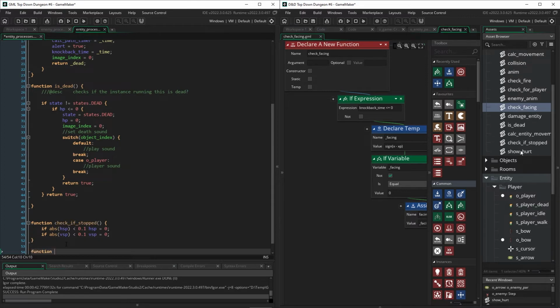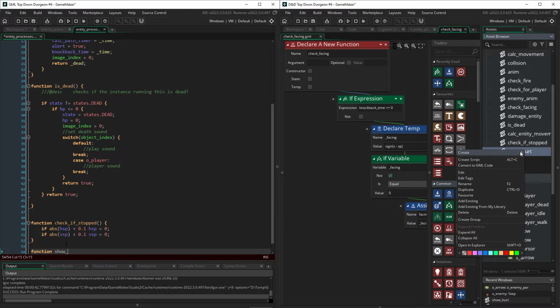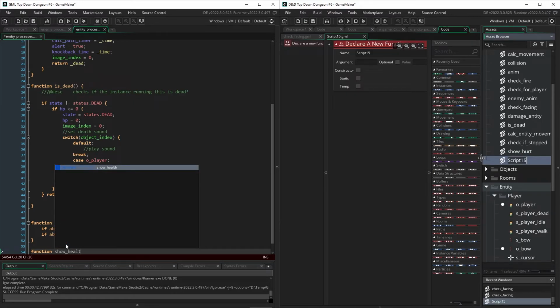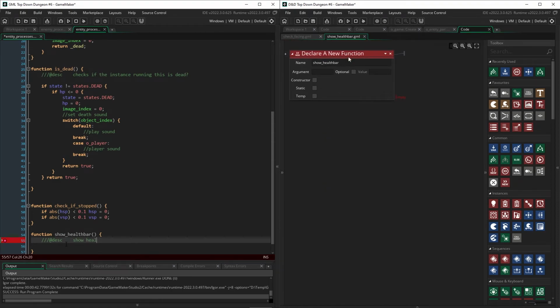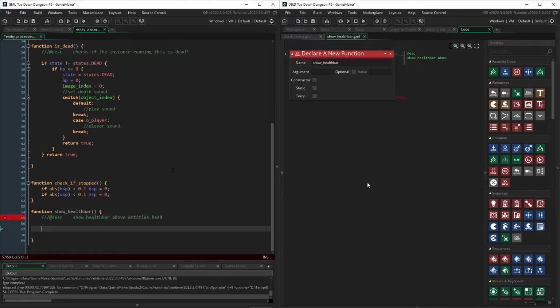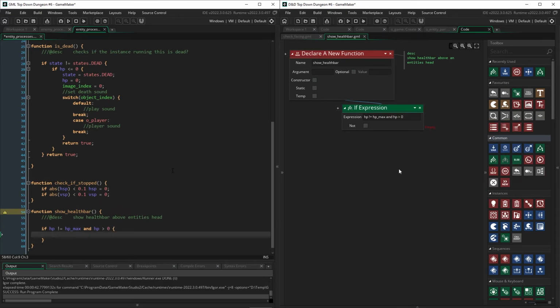Now let's create our function for our health bar, and I'll just call it show health bar. And what it's going to do, if we add a description here, we're just going to show the health bar above an entity's head. Now, I don't want to show the health bar when the player has full health or the enemy has full health, and also don't want to show it when they have 0 health. So let's set that up and say if our HP is not equal to HP max and our HP is greater than 0, then we can draw the health bar.